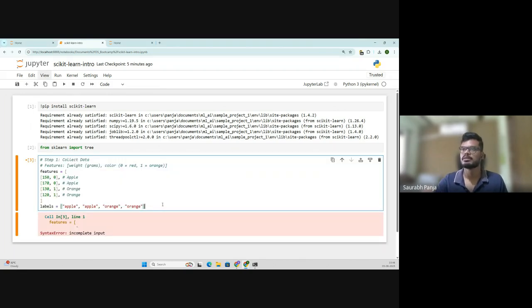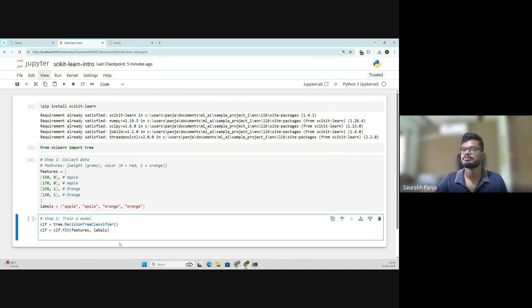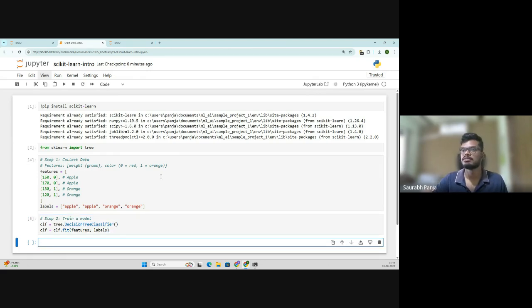So we imported the scikit-learn tree, and then we are running it. These are the features, these are the labels. Now, how do you train the model? This is the most important part. Training your model, we are getting a decision tree classifier constructor from the tree. I believe it's a constructor here. And what do I do? We are calling the fit function with features and labels. This is how we are training the model.